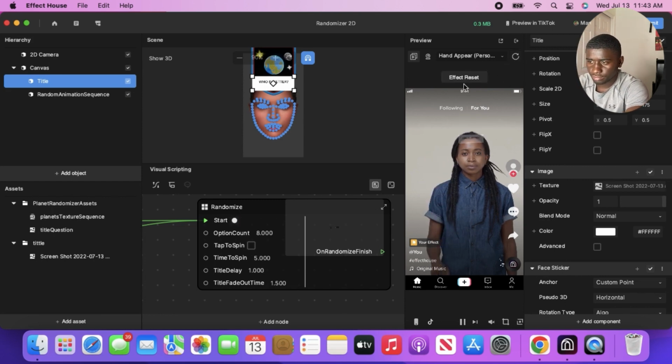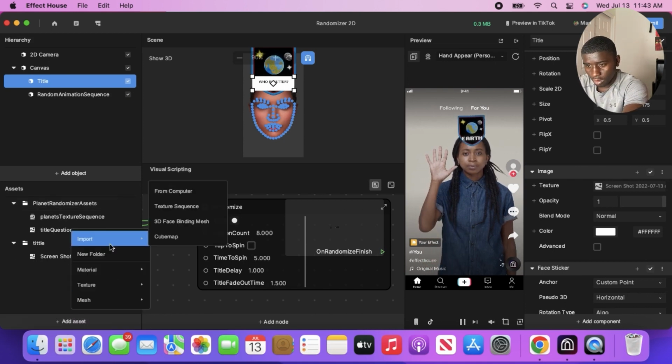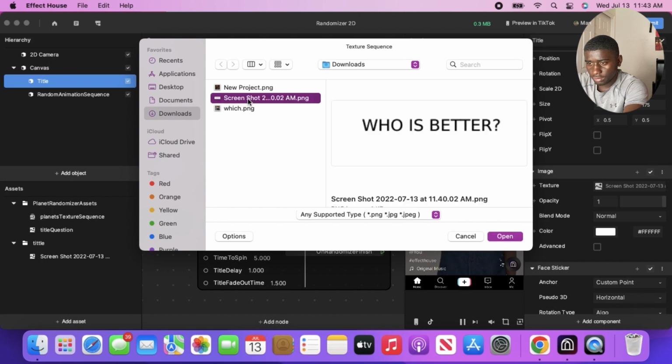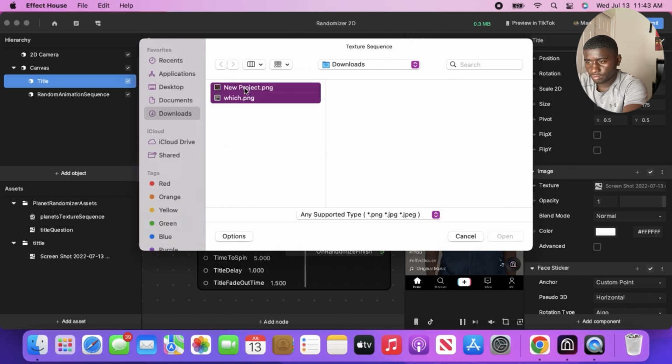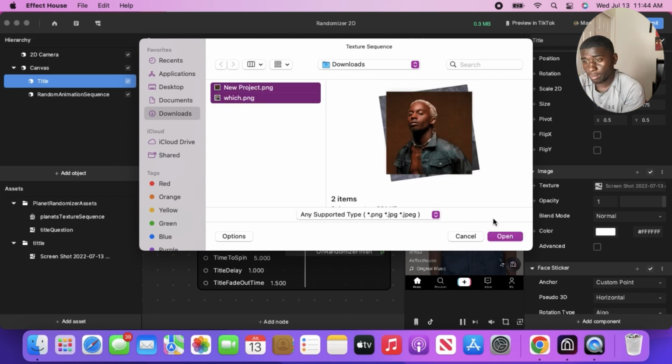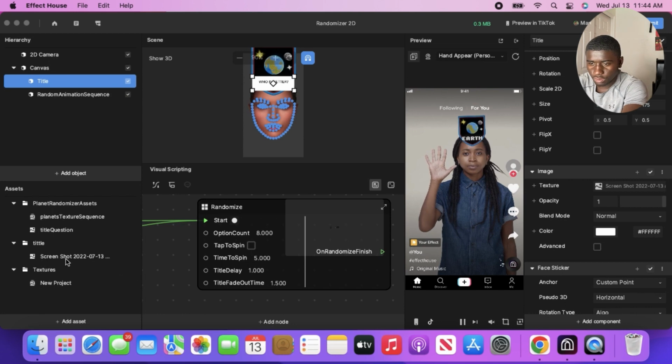As you can see, all right, now we need to change our sequence randomizer animation. I'll go ahead and click add asset and import, and then from import you need to click where it says texture sequence. When you click texture sequence, I'll go ahead and drop this question from my desktop. Replace. All right, as you can see, this is what we did right here. Just select all of them and open them at once. Okay, once you have it, you will have this texture right here.